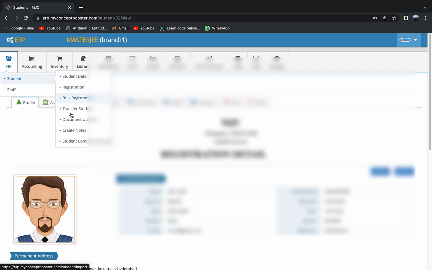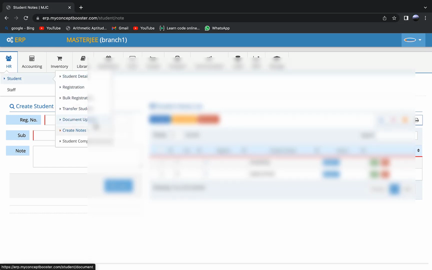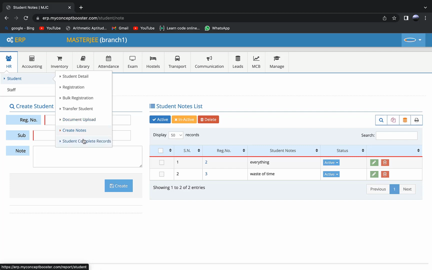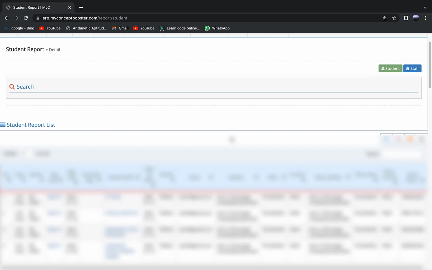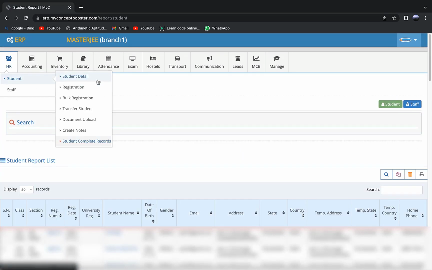If you want to add any details, like adding a document to this student or creating notes, you can fill them in these options. And if you want to see the complete records of students, this is the option, student complete records. This is how the student registration is made and viewed.